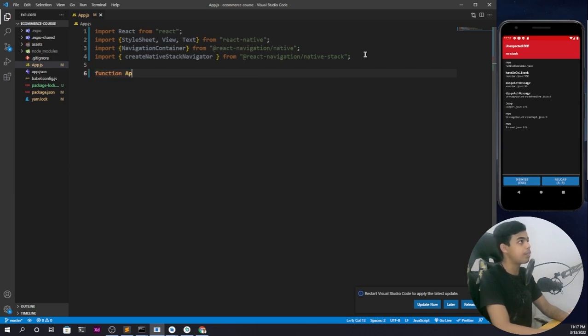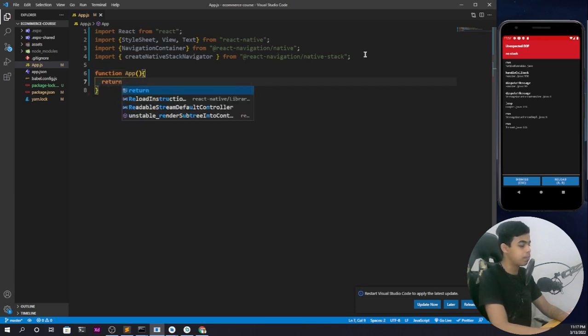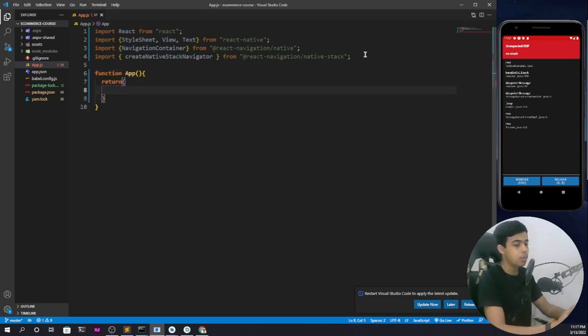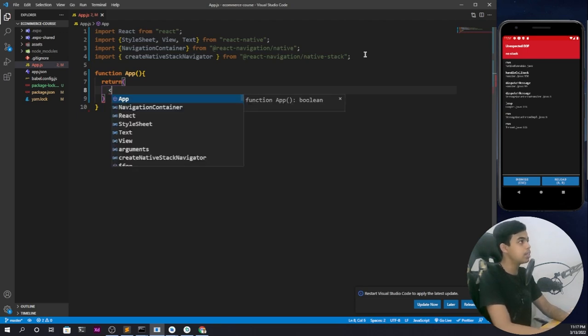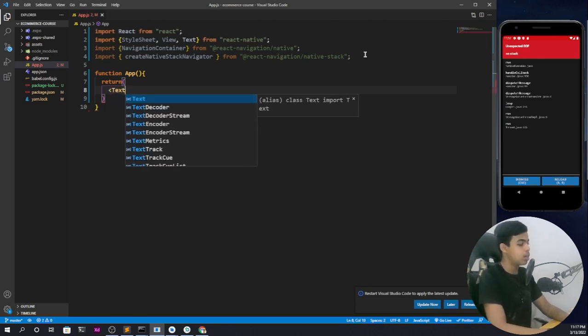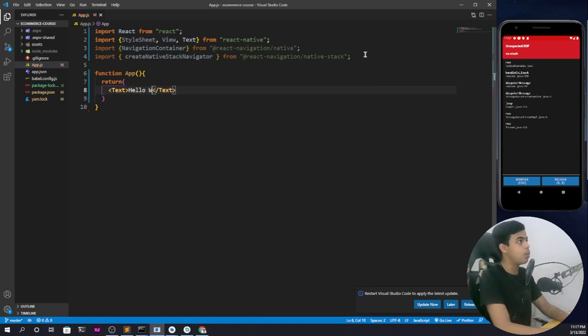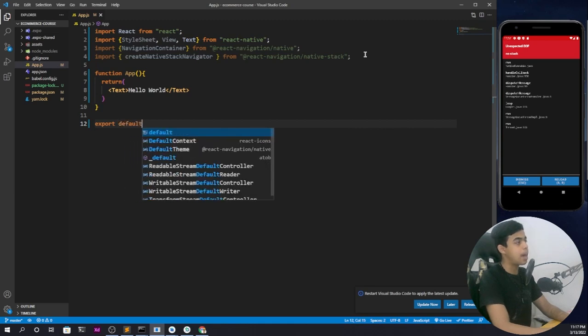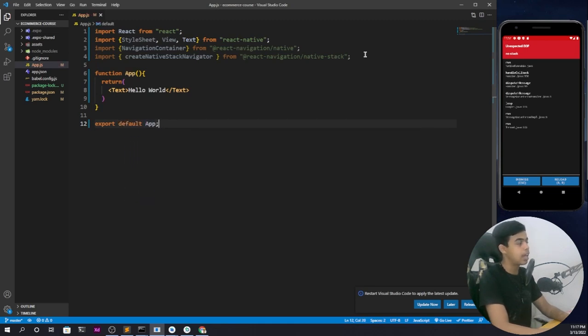Just create a function called App, and that function should return something. Remember that in React, if you create a function, it should return something. If you don't return anything, you're going to get a big fat error in your app. So I'm going to return a simple text that says hello world, for example. Now I'm going to export this App function by default. When I save it, it should display the hello world text in my Android emulator.